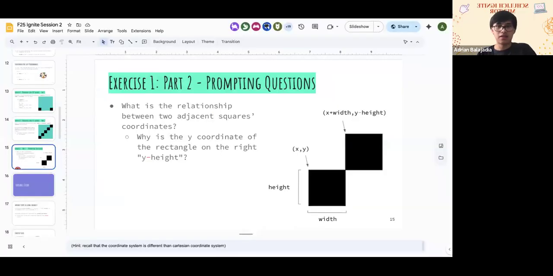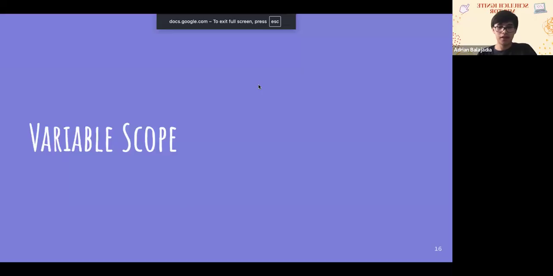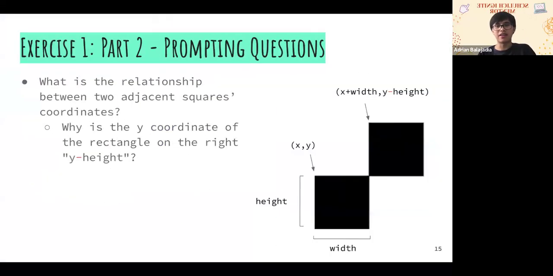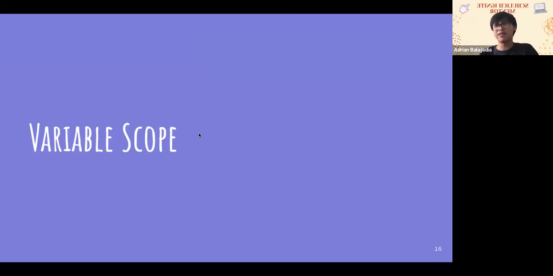Otherwise, I'm going to go back here. So we've covered variables, handling them, and modifying them. There's another important topic called variable scope. So let's go back here.